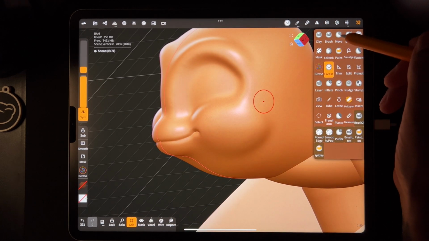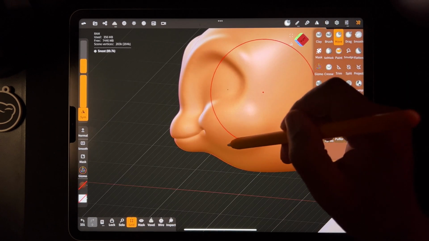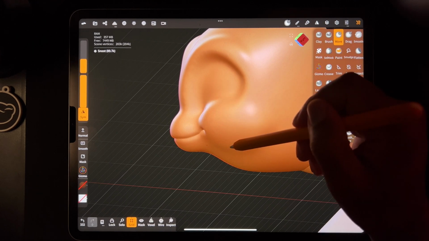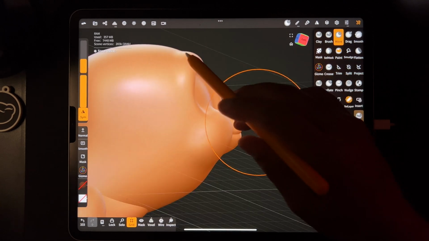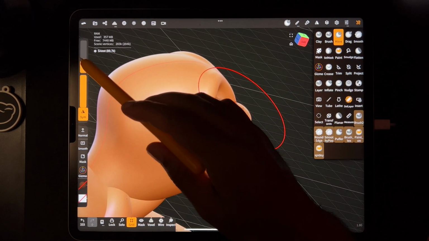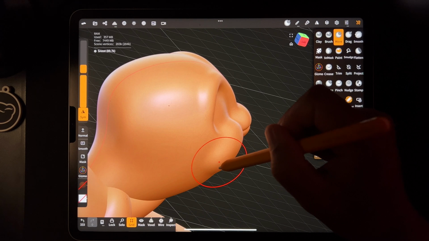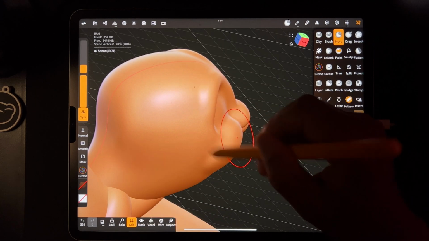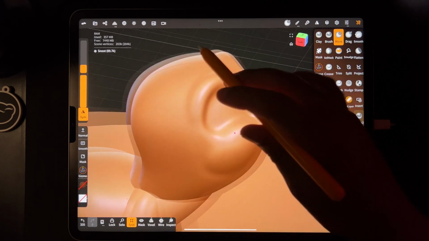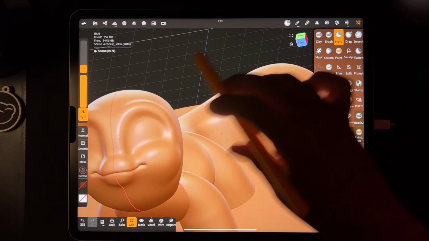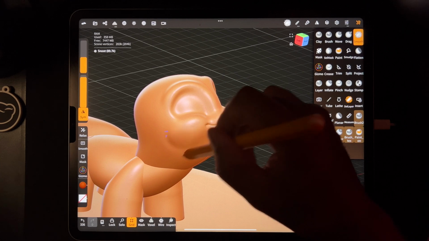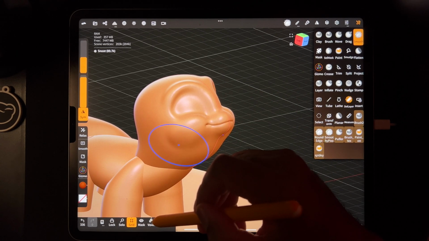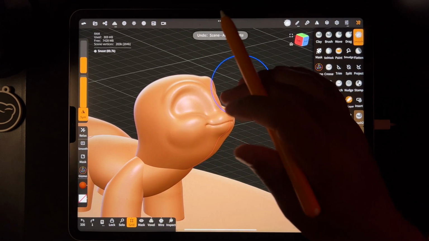And the cheeks are a little bit puffy on the bottom. So I'm just going to take move and just kind of push them in a little bit. I'll make it smaller. And here too, they just kind of puff out a little bit too much. So I'm just going to push them in a bit. Use smooth and just kind of smooth that out. And you can even voxel remesh.